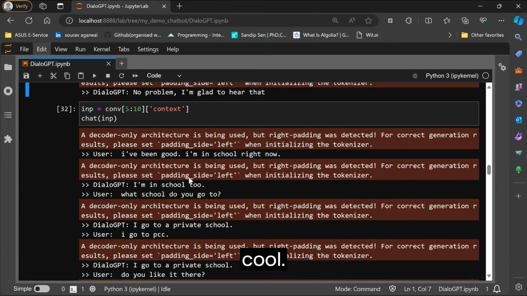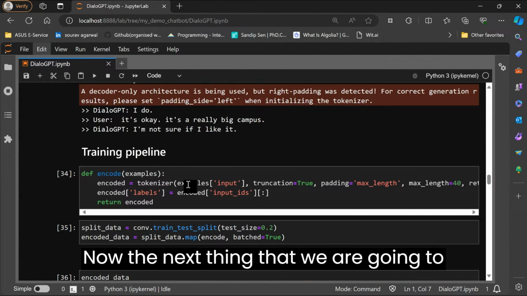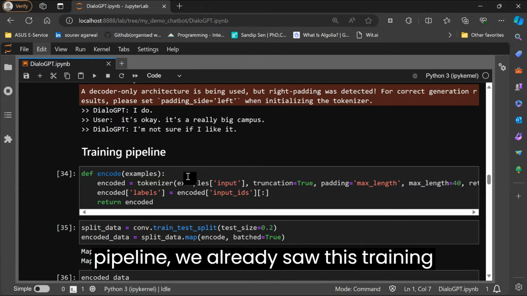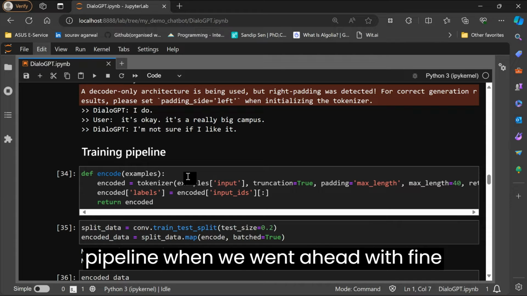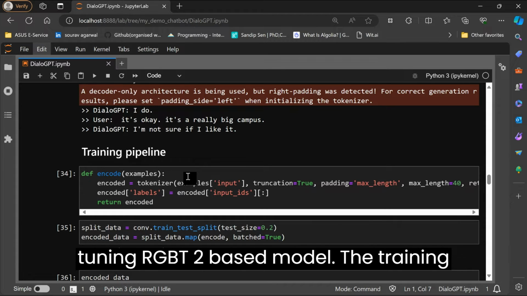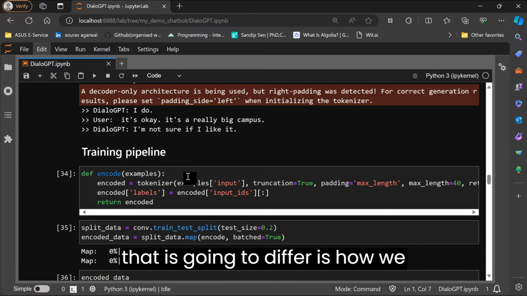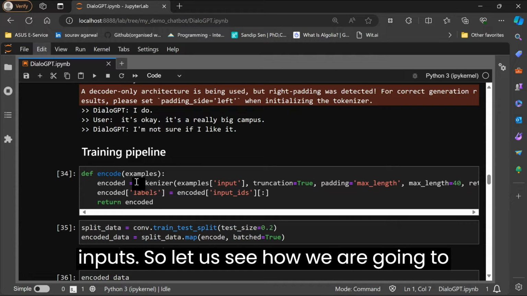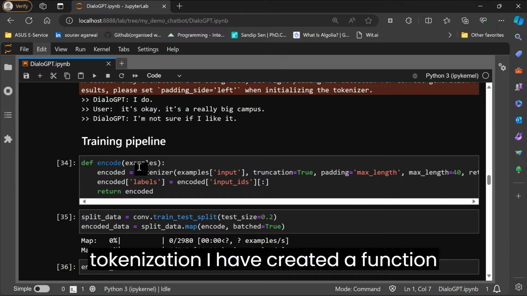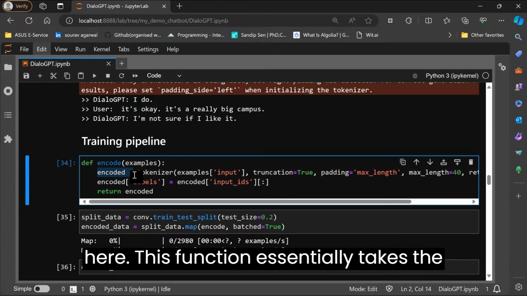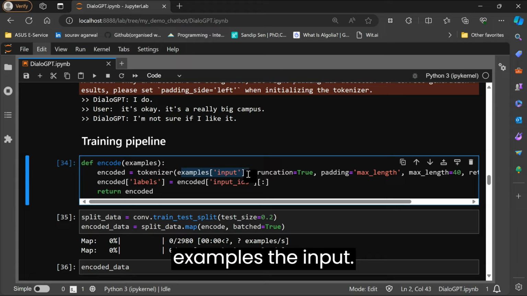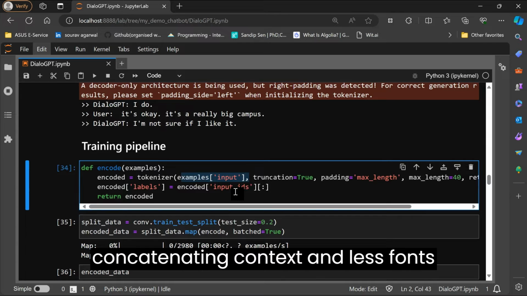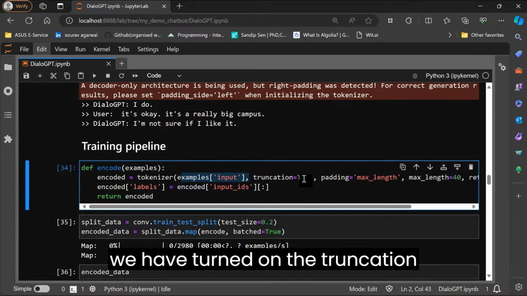Cool. The next thing we are going to generate is the training pipeline. We already saw this training pipeline when we fine-tuned our GPT-2 based model. The training pipeline remains the same. The only thing that differs is how we tokenize the inputs and how we pass them. For tokenization, I have created a function here. This function takes the input feature of the examples, which we generated by concatenating context and response. We have turned on the truncation.